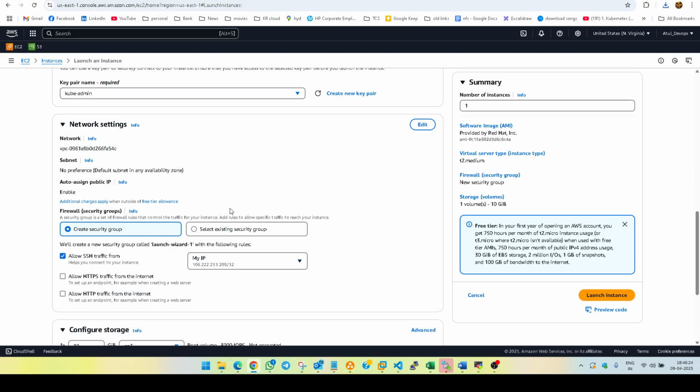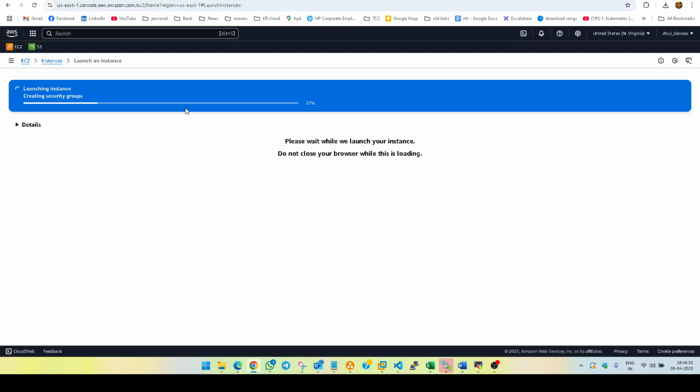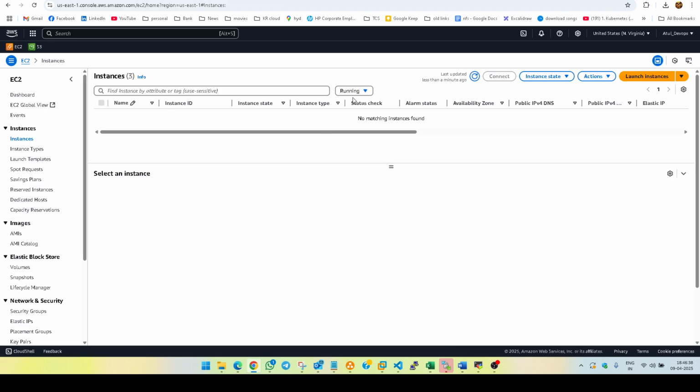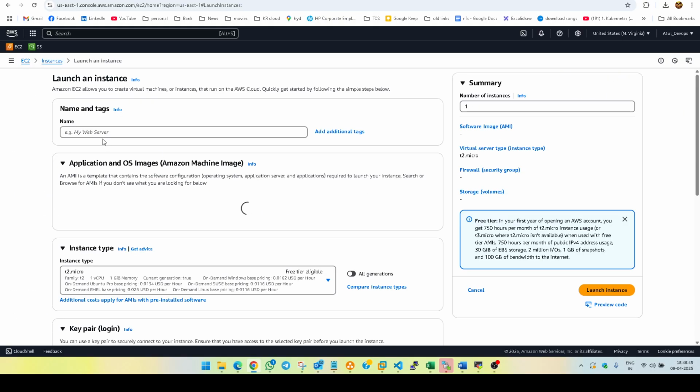Nothing more, we will just launch that instance. This master 01 will be launching soon. Okay, see, it will come soon. It is starting, master 01 is started.